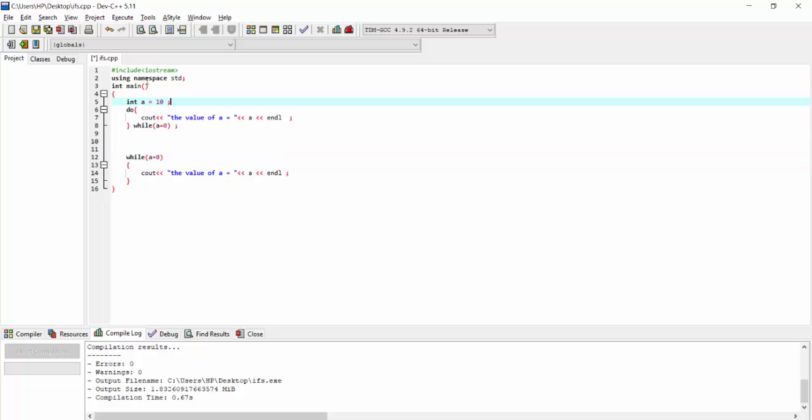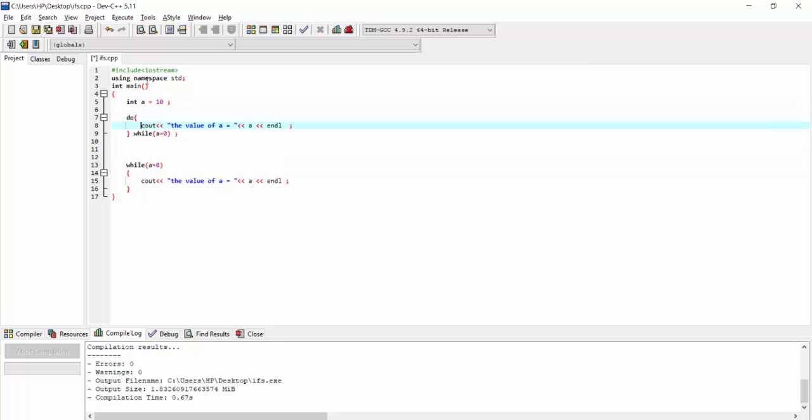Whereas the do-while loop first runs the cout and then checks for the condition. Let me change the output to "the value of a in do while loop is" this, and "the value of a in while loop is" this, so we can differentiate between the outputs. When I run this code, we'll see that it will only output the value of a in the do-while loop, whereas the other won't be printed.